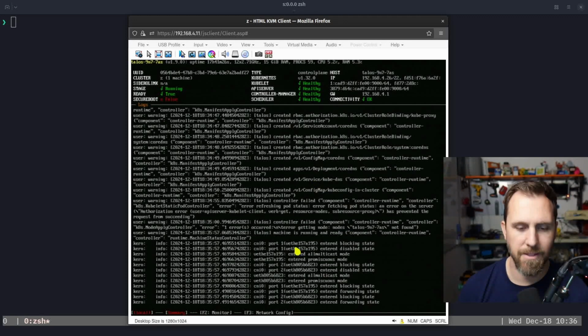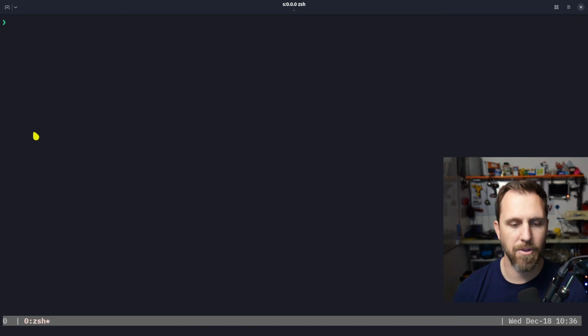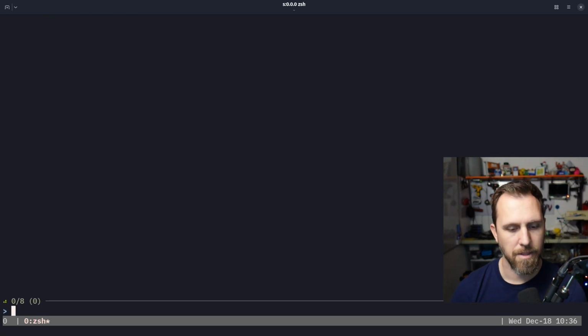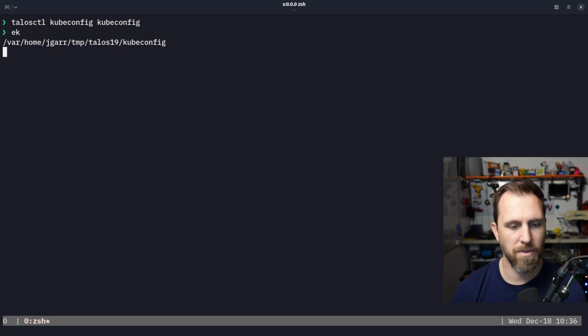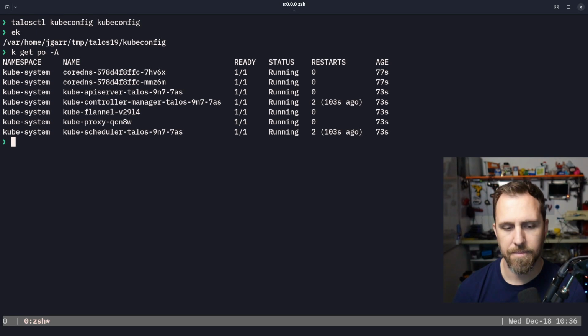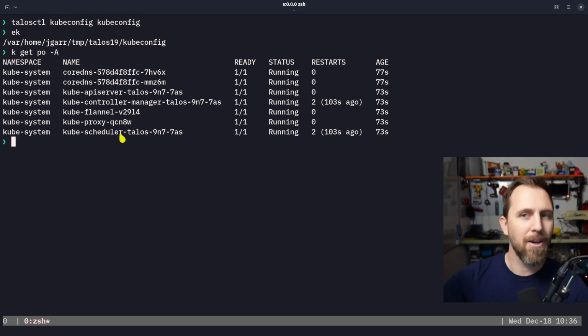And there goes my CNI config, and I got a ready true. So I have a healthy cluster now. And let's go ahead and get the kubeconfig from it. Let's export that as a kubeconfig. And I can see I have the components running. Let's inspect one of them. Let's see where it came from, right?